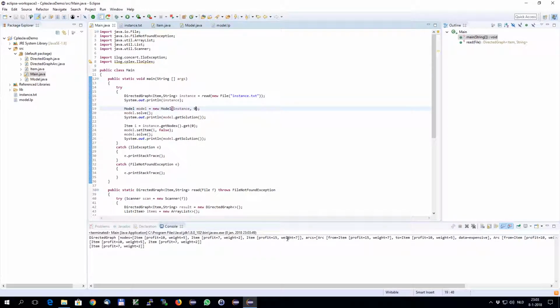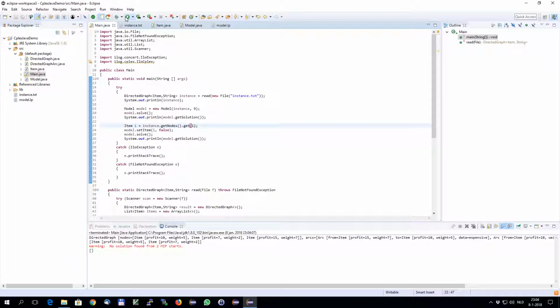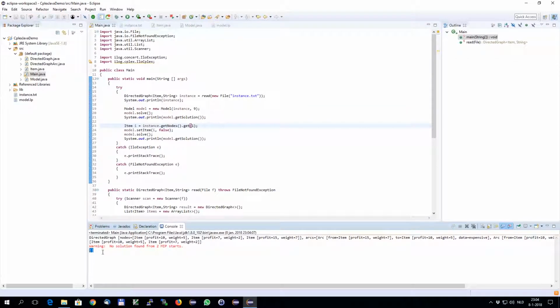Is that not enough? Oh, maybe it depends on the item we just disabled. Yeah, that's possible. So we can disable the second item, for example, like this. And then we don't have any solution. So then all the values are 0. So yeah, you can play around with it like that.